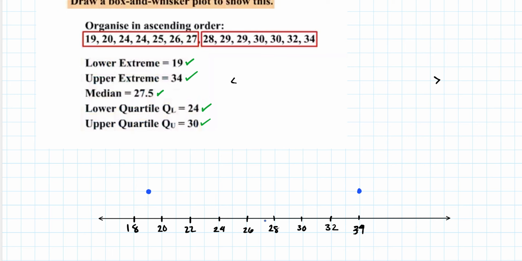Then the median is 27.5. So 27.5 is going to be here. Now my lower quartile, 24. So it's going to be here. And my upper quartile, 30. It's going to be here. And then I do my box. This should be straight, perfect with a ruler. And then I have my whiskers. Okay, wonderful, girls. Thank you.